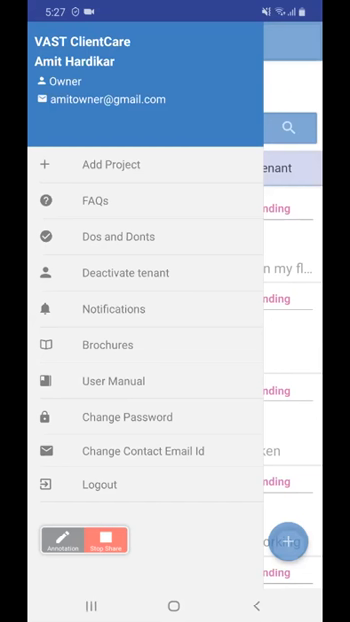There is FAQs. These are the frequently asked questions for the real estate group. Then there is do's and don'ts, do's and don'ts for the real estate group. Then deactivate tenant. Owner's tenant can be directly deactivated through this tab.